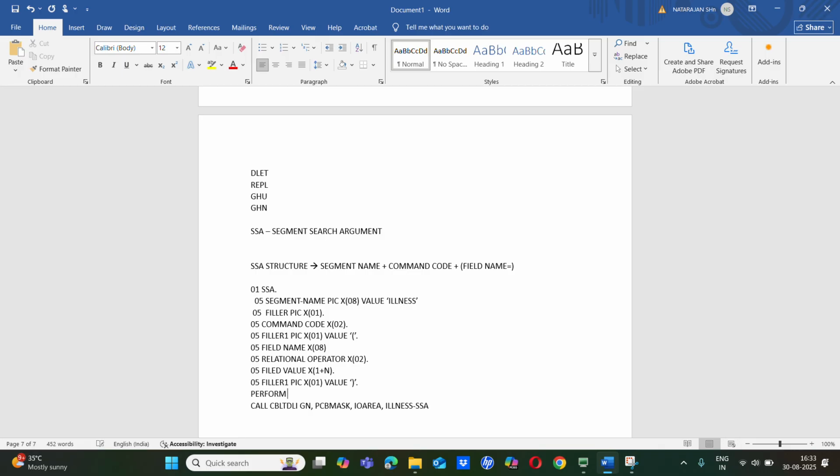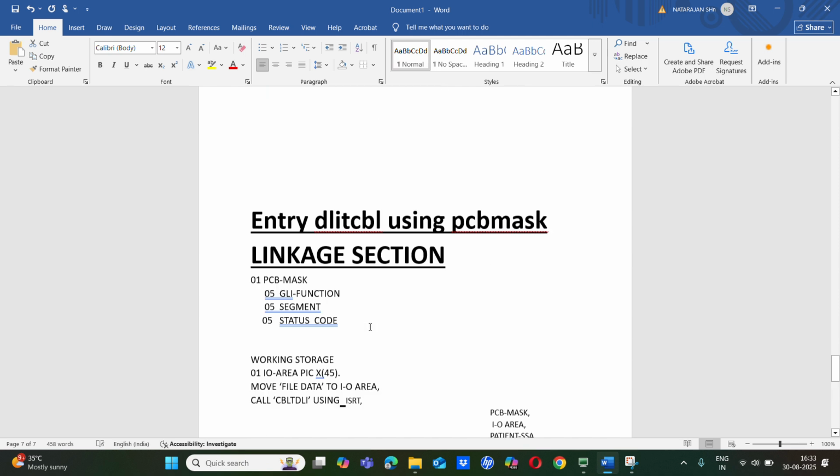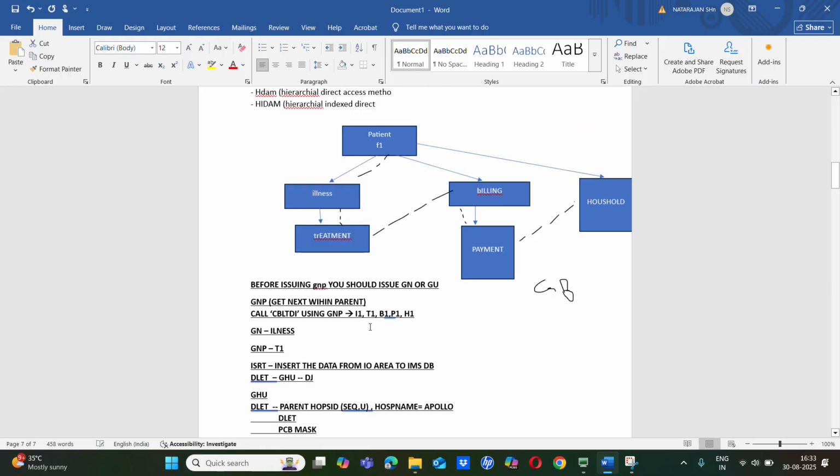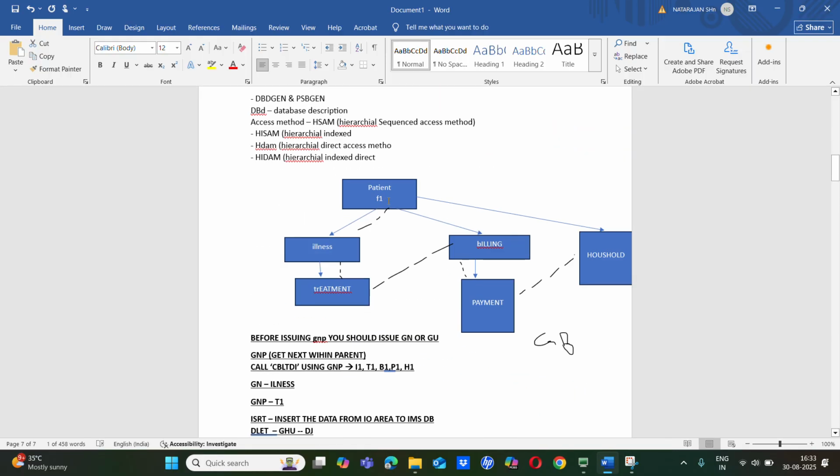I'm performing it till status code is equal to GB. So till the end of database, it will go inside again and again until it is GB. Since I have given the SSA as illness, it will take only the illness segment data. It won't move to treatment. It will take only the illness data.